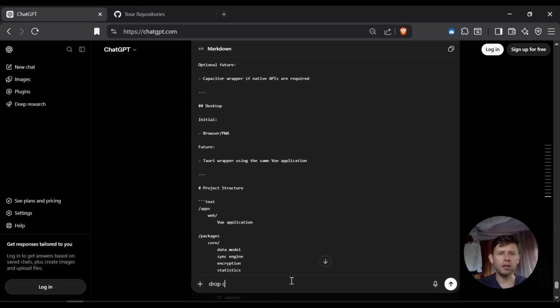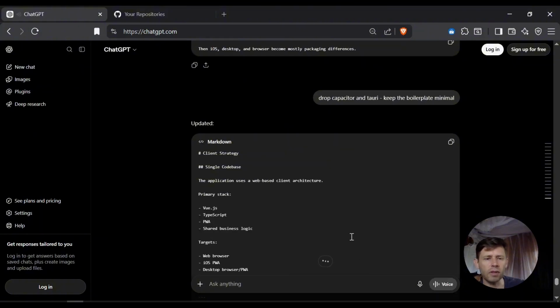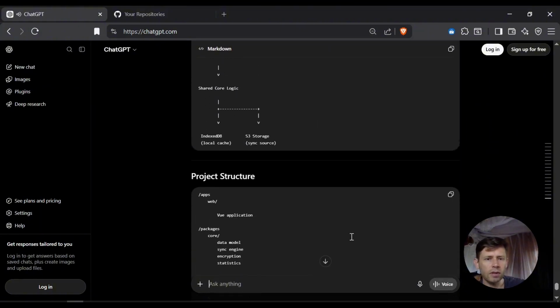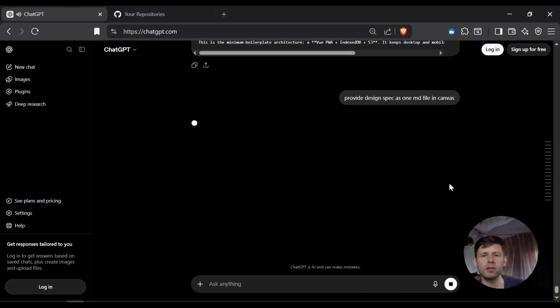Drop Capacitor and Tauri. Keep the boilerplate minimal. Okay, good. Okay, provide design spec as one MD file in Canvas so that we can download it.